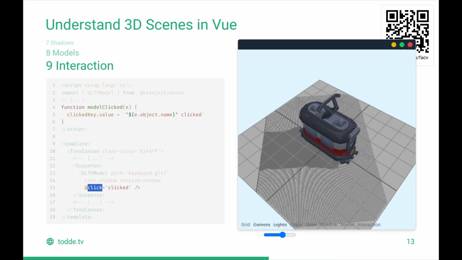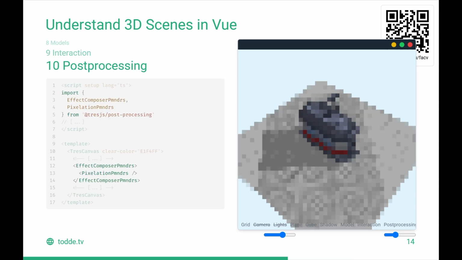And with that, you can make click actions. Very easy, very straightforward. Then after interactions, we can also add some post-processing to it. This is also done very easily. You have just an effect composer. And here I have a pixelation effect so that we can just pixelate the end image.